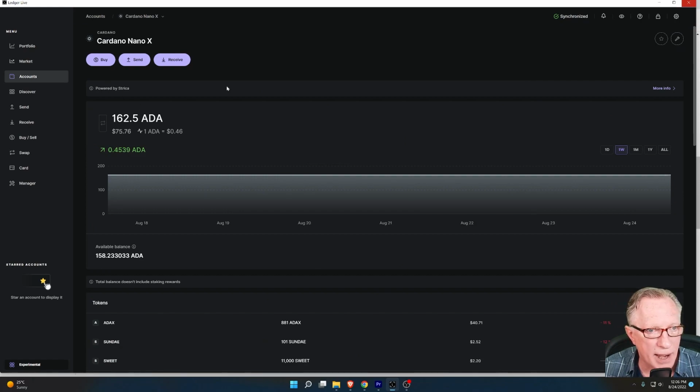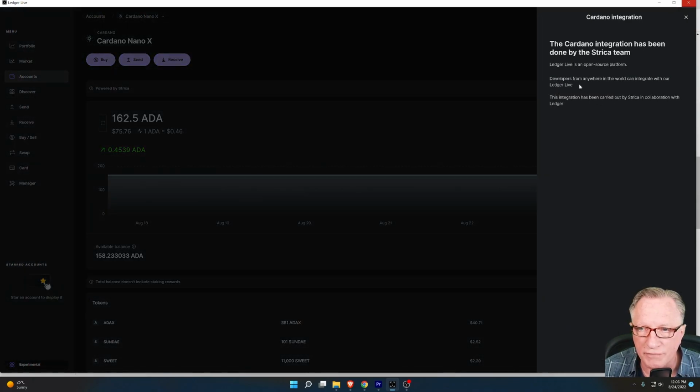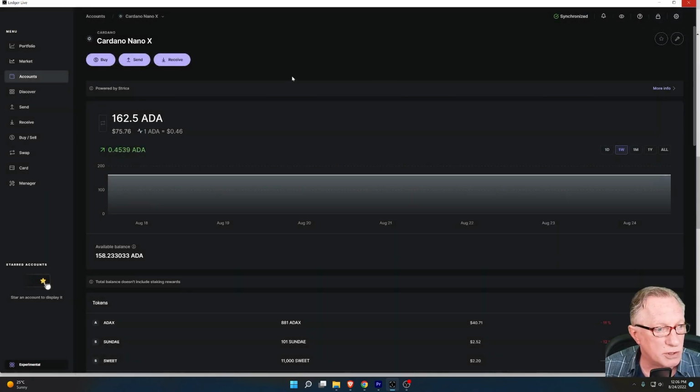Notice it says here, powered by Strica. You can get more information. It'll tell you. So it basically just gives you more information about the teams that are working on these different cryptocurrencies from within Ledger Live.